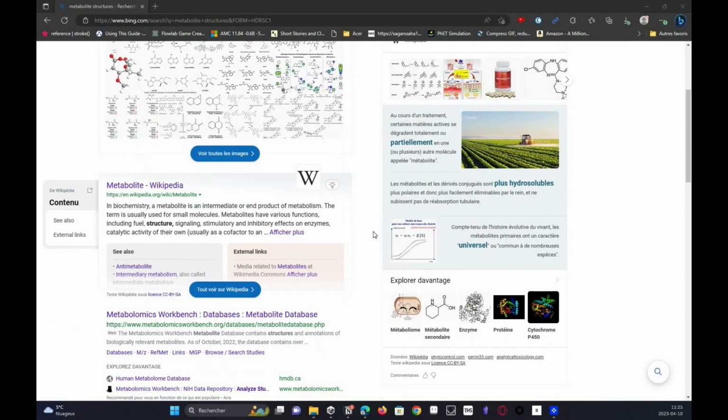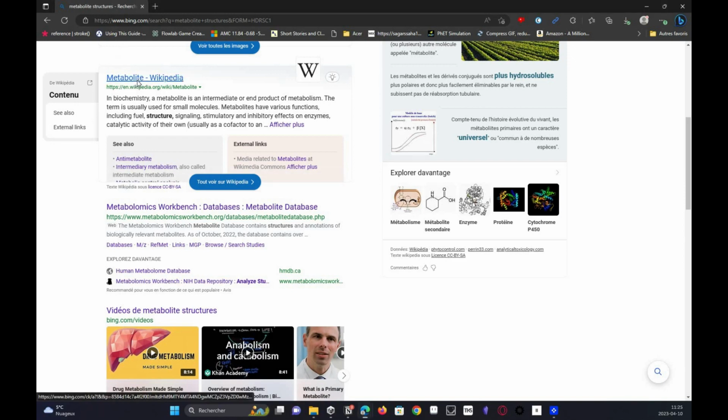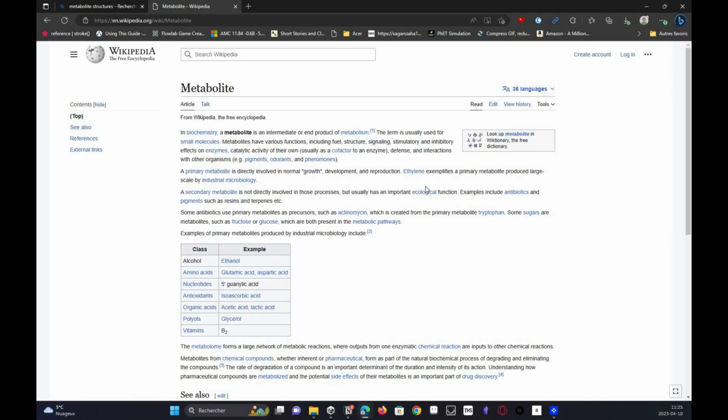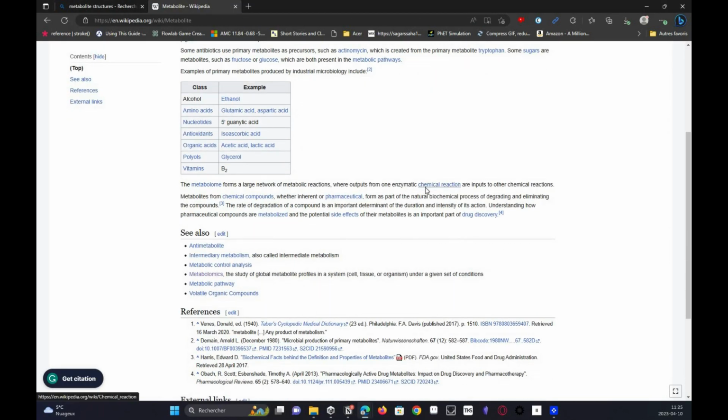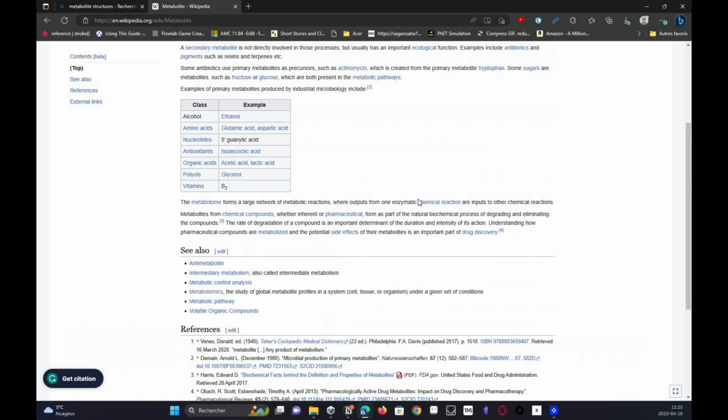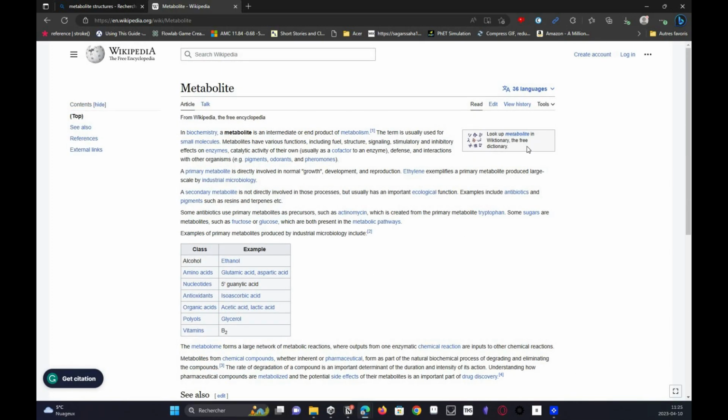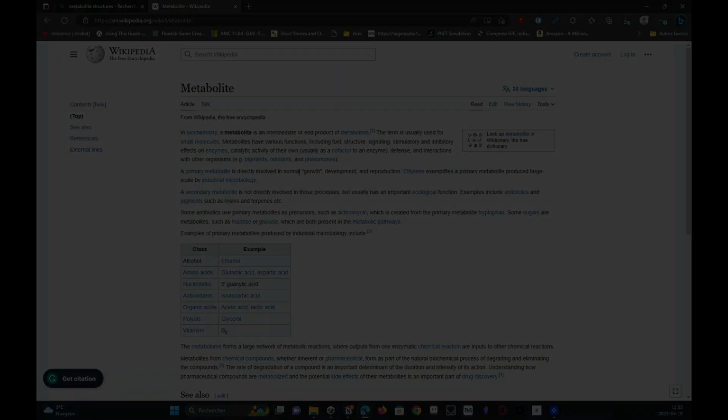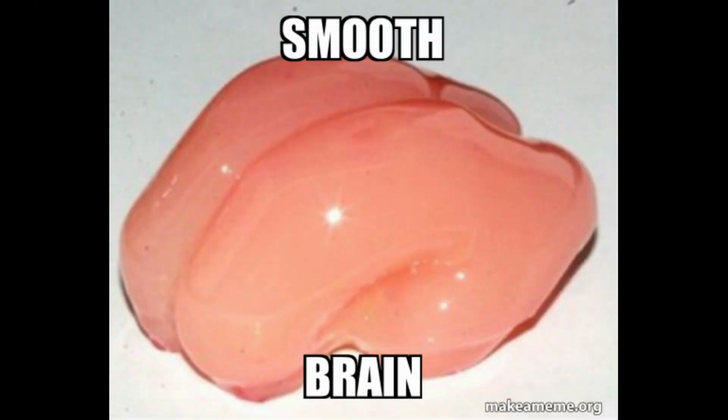So before we get into my project, what exactly are metabolites? Basically, they're these molecules that are analyzed, documented, and researched as part of a field of research called omics, specifically metabolomics. Now let me explain in smooth brain terms.